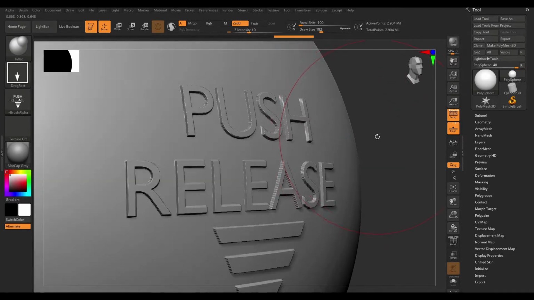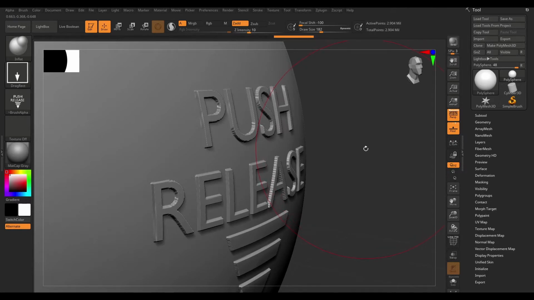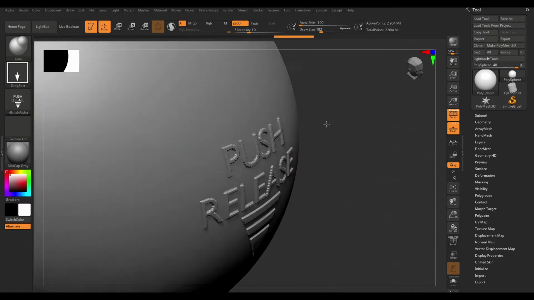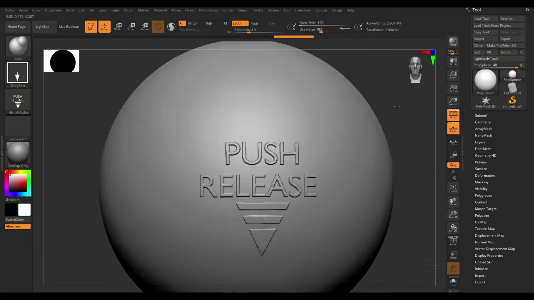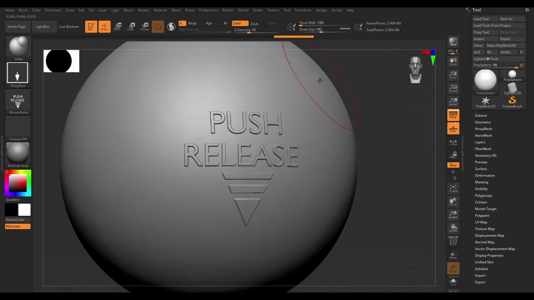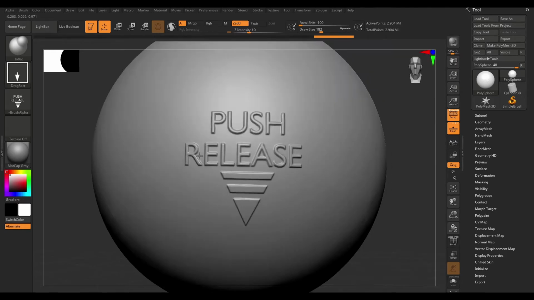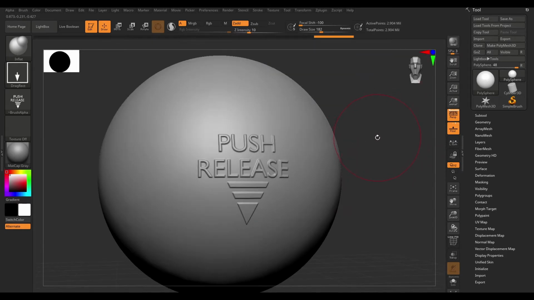And if you zoom in, you can kind of see that the edges are actually quite jagged. And in order to resolve this, you can just subdivide your model some more, or you can simply hold down shift so that you bring up the smooth brush and bring the Z intensity to about 10, and then just brush your model, and that should give you a much better result. So this is how you apply these alphas.